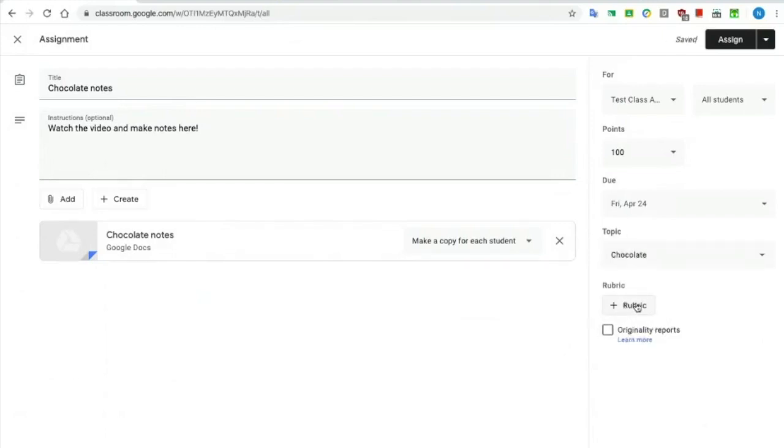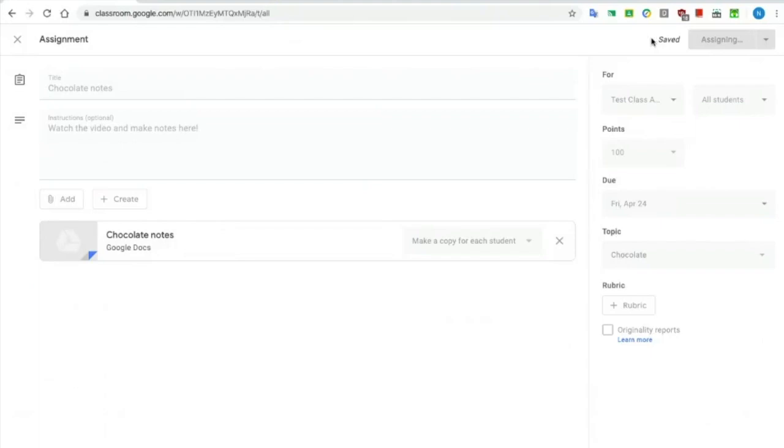I can also stick in a rubric if I want. That's another new feature. We're not going to look at that today. And originality reports basically just check what they've written against the internet and see what they've copied and pasted, which is, again, much more secondary, but it's still quite a nice, interesting thing. And, again, I could schedule or I can just assign it. So let's just assign that one for Albert right now. So that piece of work has been assigned to Albert.